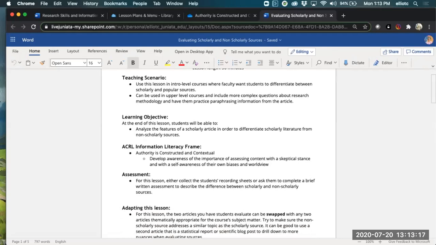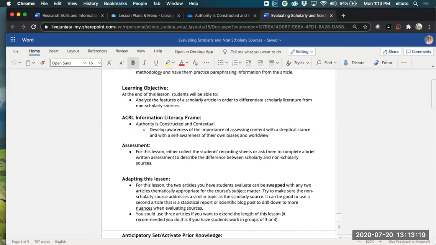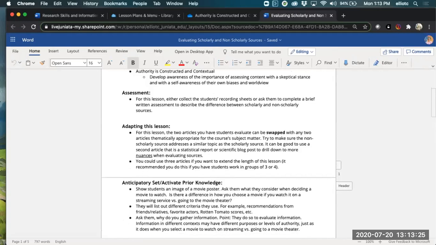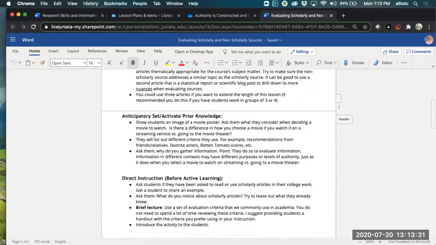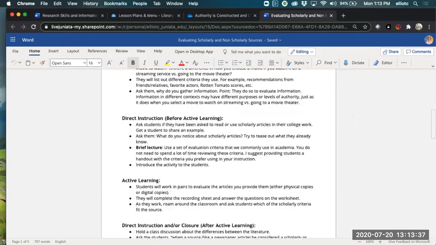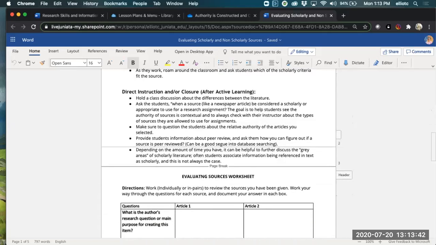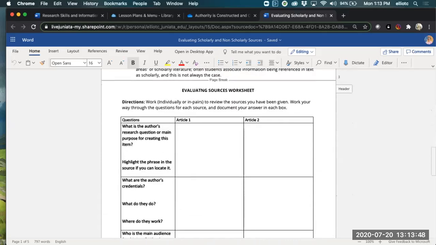We've also included learning objectives, the frames that this applies to, how the particular assignment can be assessed, how it can be adapted to both in-person and online locations, some of the prior knowledge, so how you can get students to start talking about a particular concept before you do the activity, what the actual instruction is, what students should be doing for active learning, and how to close the activity. Many of these links also include either a worksheet or some prompts that you can easily translate to both an online and face-to-face learning environment.